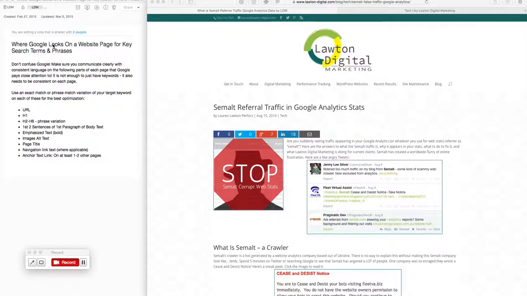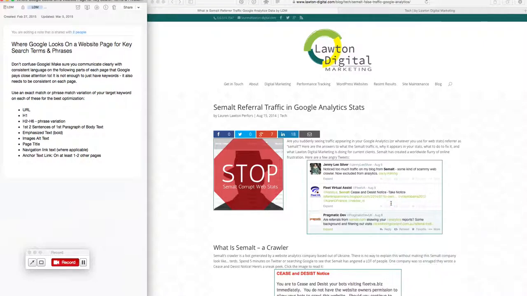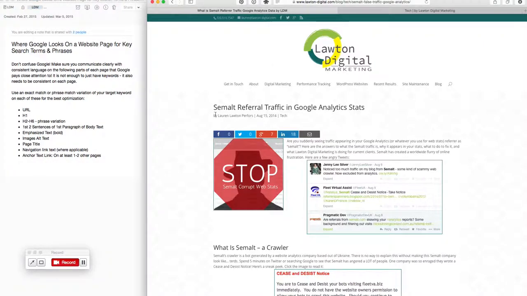Here is an example walking through a blog post of where Google looks the most on a website page for key search terms and phrases. This will give you an idea for a single page or post how to optimize it with on-page keyword density factors. So for this blog post, the target keyword is Semalt referral traffic.